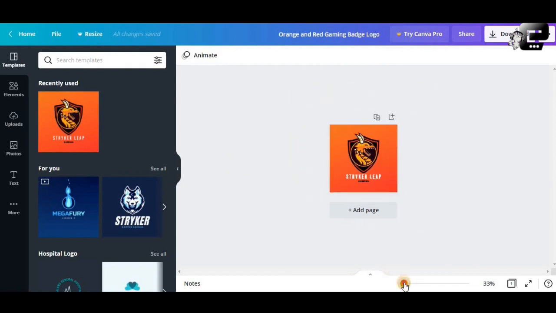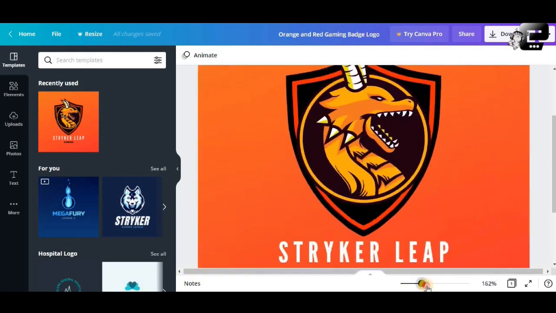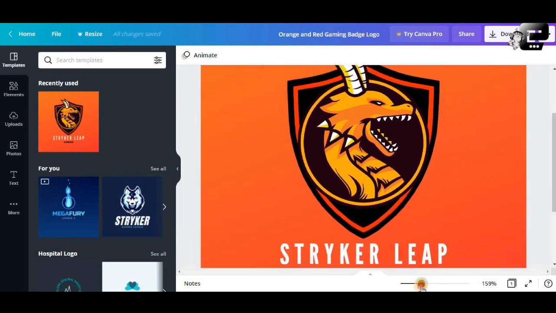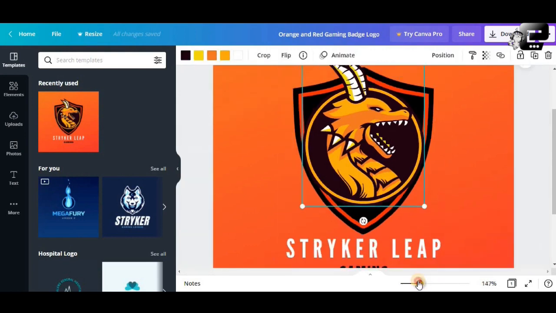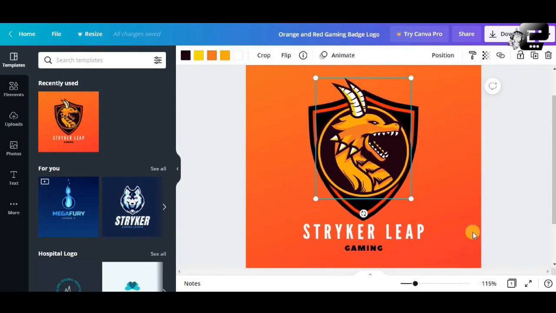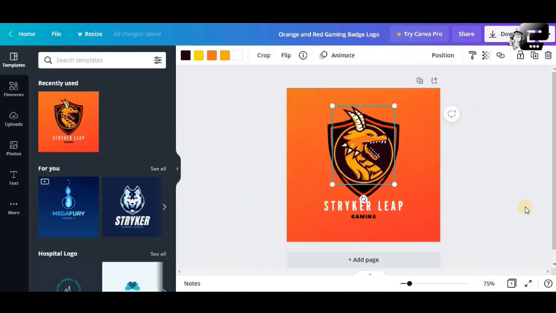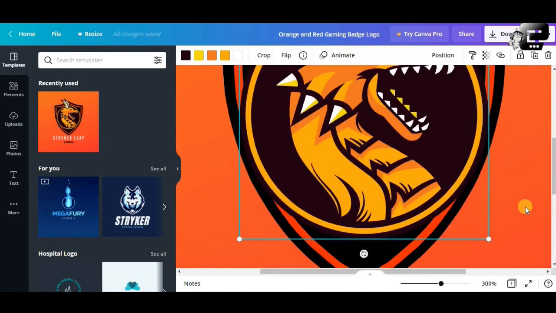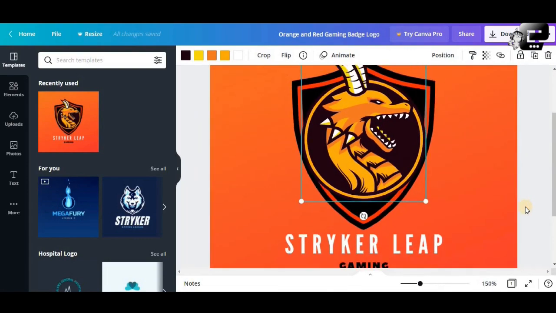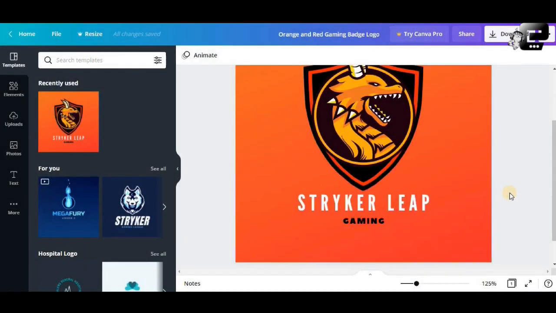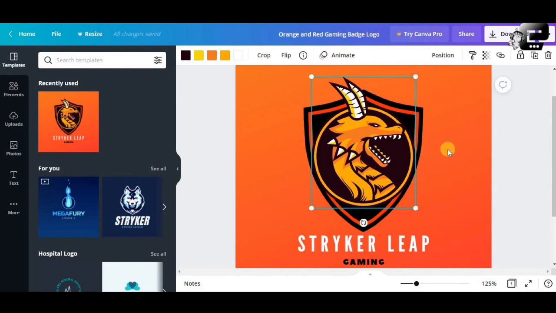The handle here below is the zoom in and zoom out handle for you to be able to zoom in on the element that you are working on, or you can simply press Ctrl plus and minus on your keyboard for you to be able to zoom in and zoom out on the project that you're working on, or on the element that you are working on. As you have noticed, when you click on an element, the blue box appears and you know that you are working on that element.